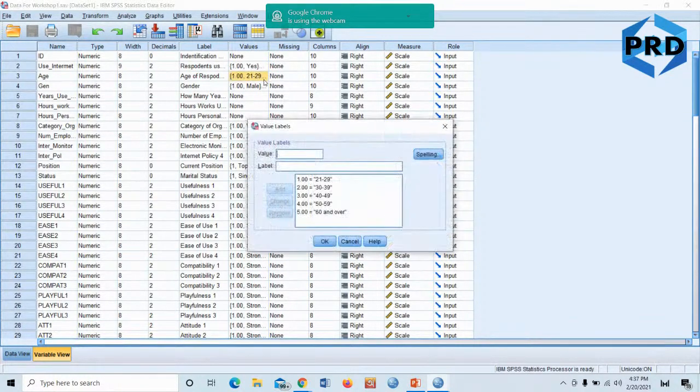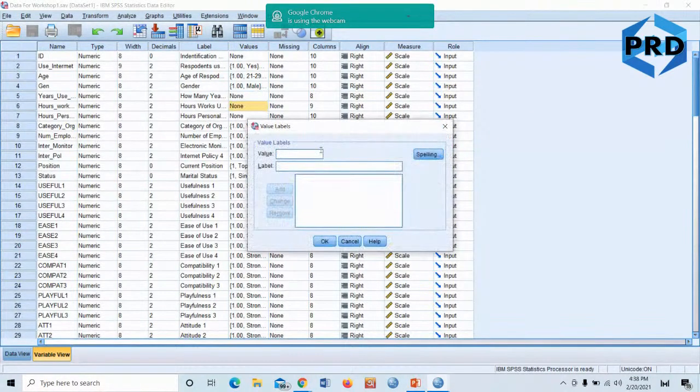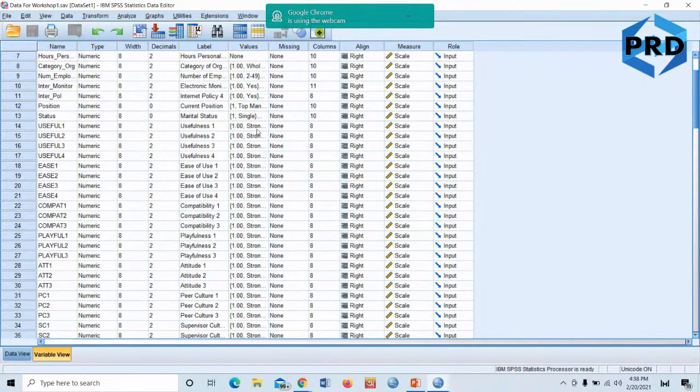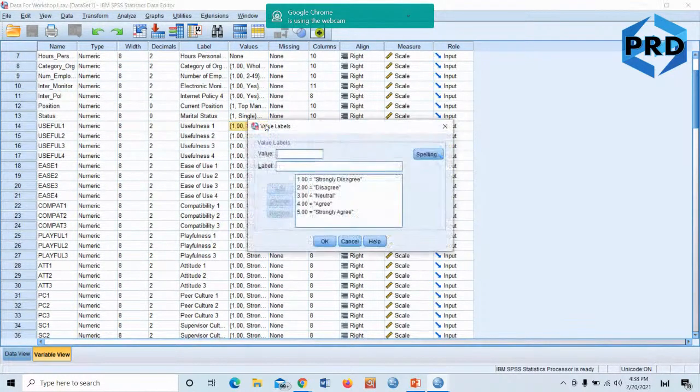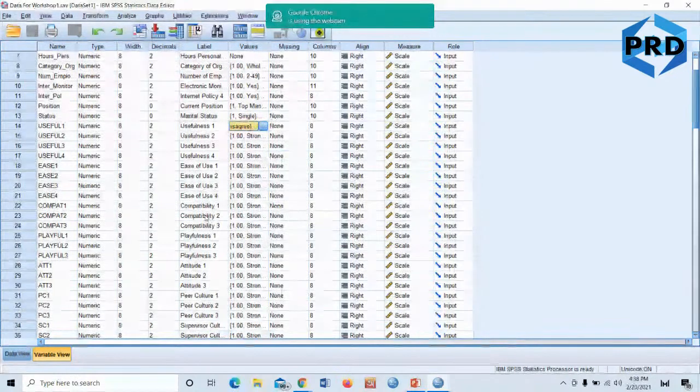Age of the respondents, he has ranges there. Gender is there. Year of use, how many years he used internet. So it's blank. You can see hours of working with the internet, that is also kept empty for them to fill up. And next, you can see, for example, the dependent and independent variables, he has strongly disagree, disagree, neutral, agree, and strongly agree. These scales are there. So we have learned how to set the screen for you to be able to key in the data. All right.